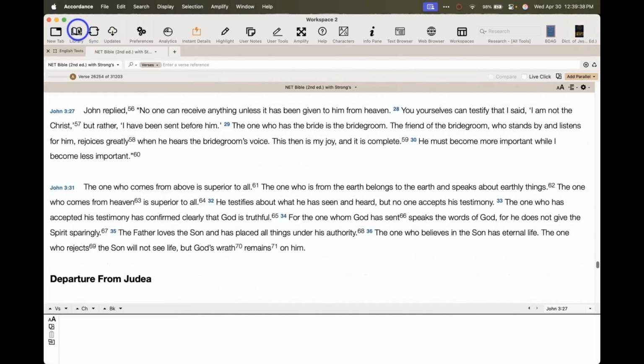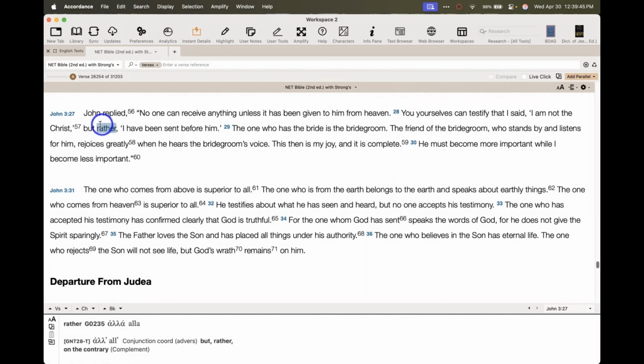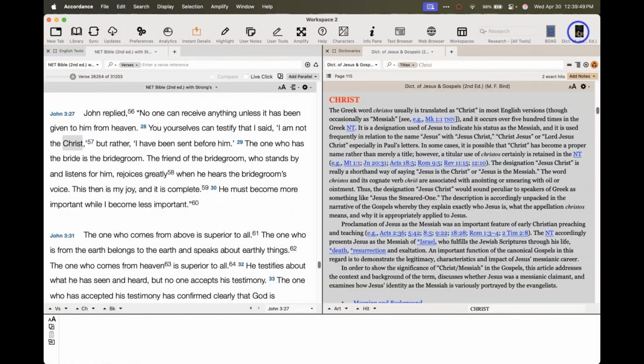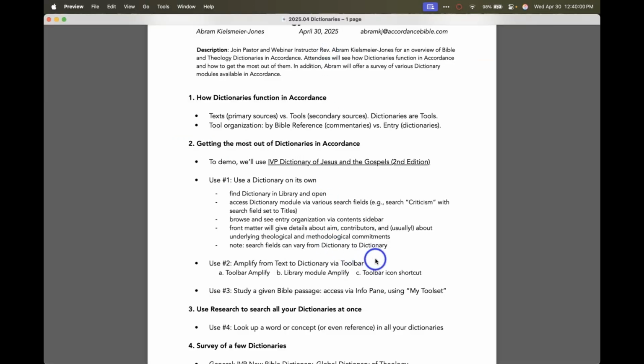And now the same thing I did with this amplify button and with this amplify button, I can do here from the toolbar. So I'm going to close my library, and this is good for saving steps, preserving screen real estate. And I'm going to go back to the word Christ, and now it's just a single click on that dictionary, and it looked it up in the titles search field in the Dictionary of Jesus and the Gospels. So that's amplifying. Three different ways to amplify from a text to a dictionary.